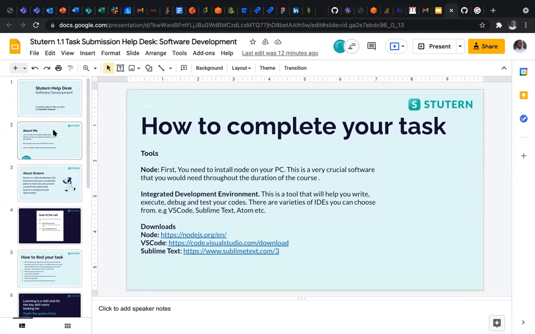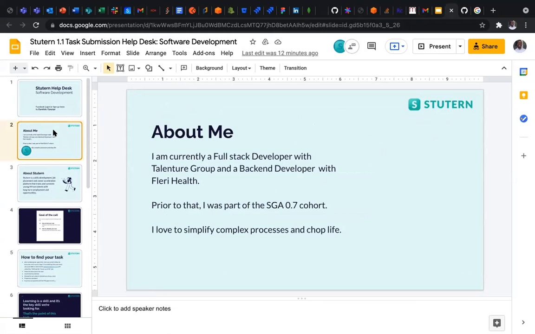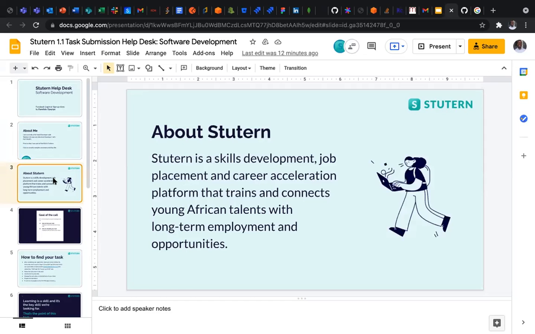My name is Damilola Oyeyipo. I'm a full stack developer at Talent Group and also a backend developer at Fleury Health. Talent Group is a company in Nigeria that deals in human resources, and Fleury Health is a health insurance company in the US. Prior to that, I was part of the 07 cohort and passed through the various processes of student. I love simplifying complex processes and having fun in life, because life is too short to be so serious.